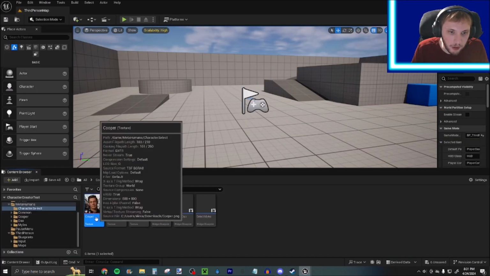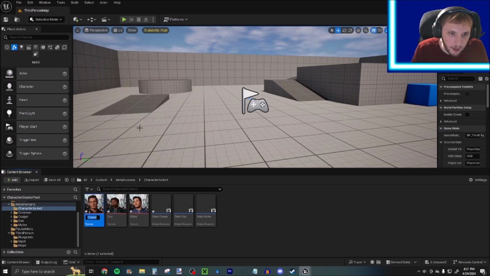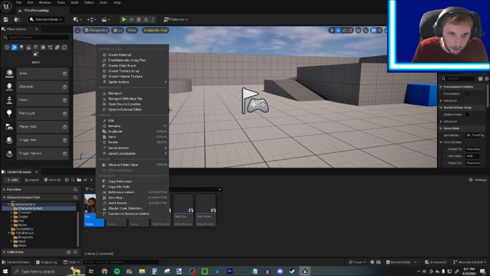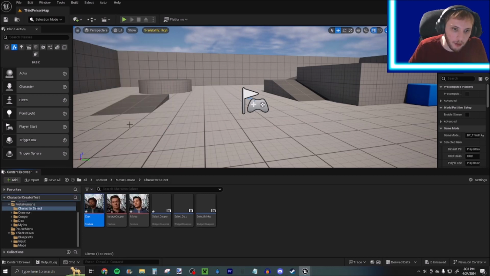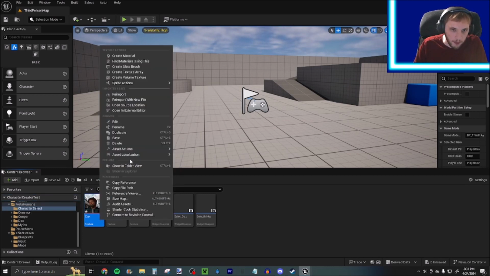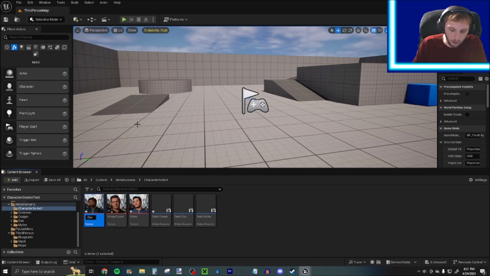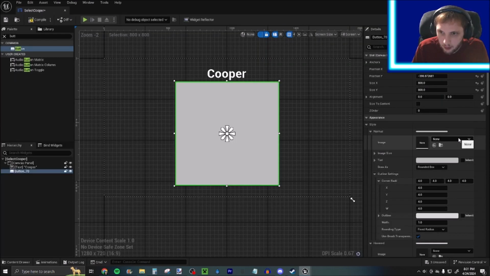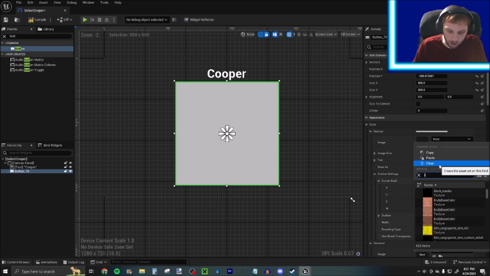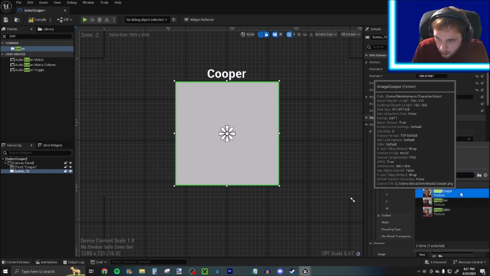Okay, I don't like that this is Cooper. I'm going to rename this to Image Cooper. I'm going to do the same thing for the other two images, because if it's just Cooper, it's probably going to pull up a bunch of metahuman assets. Right here where it's image, I'm going to search image and select Cooper.